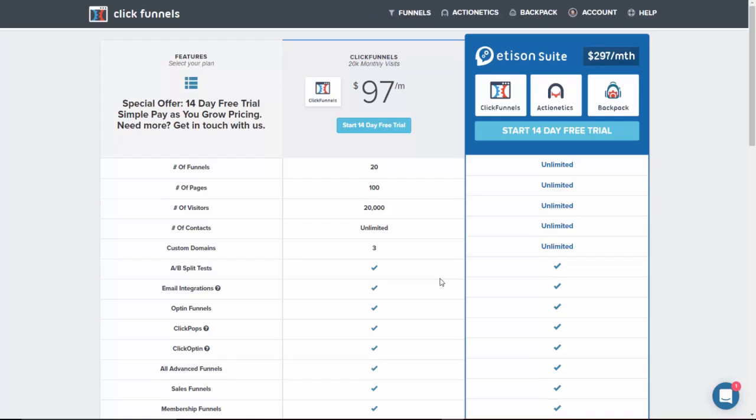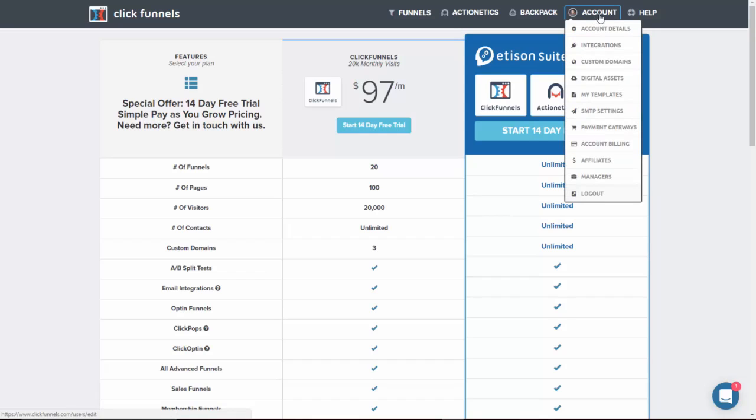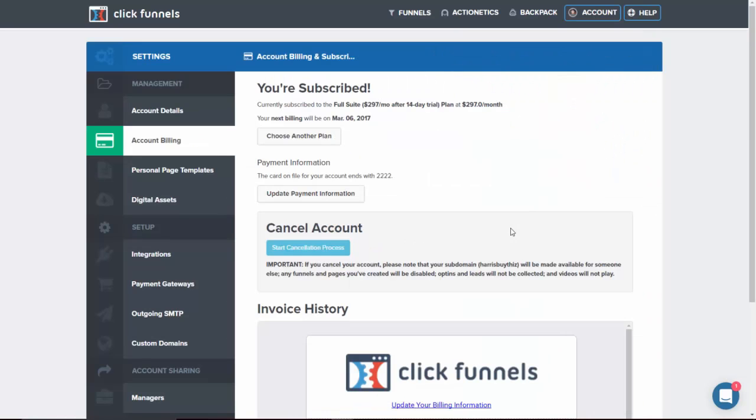Okay, so let's just go ahead and take a look at how you would cancel that. So if you decide that you'd like to cancel, all you have to do is go over to your account tab here and scroll down to account billing. So to cancel, all you have to do is click on the Start Cancellation Process button here, and that'll go ahead and cancel your account.